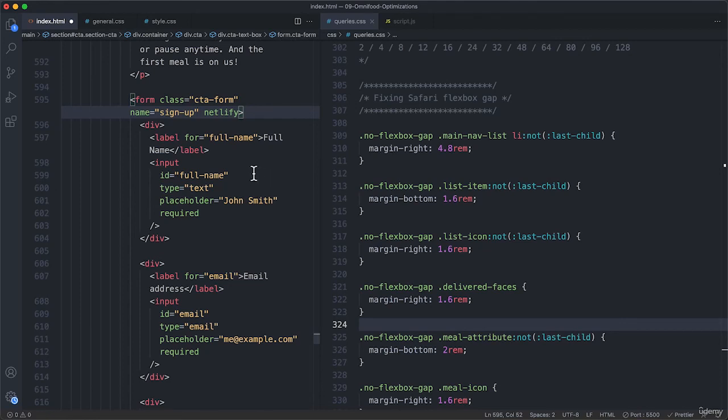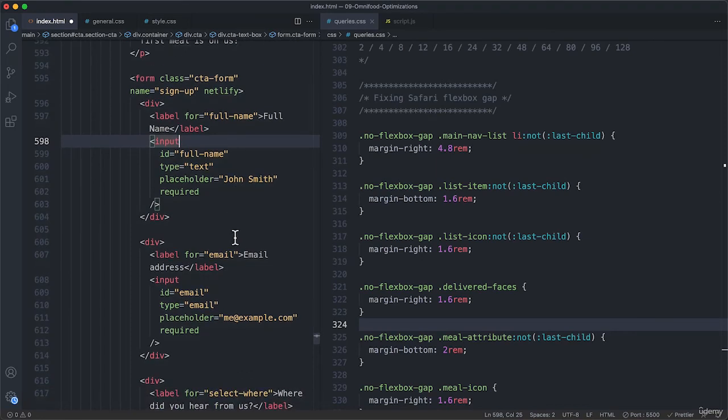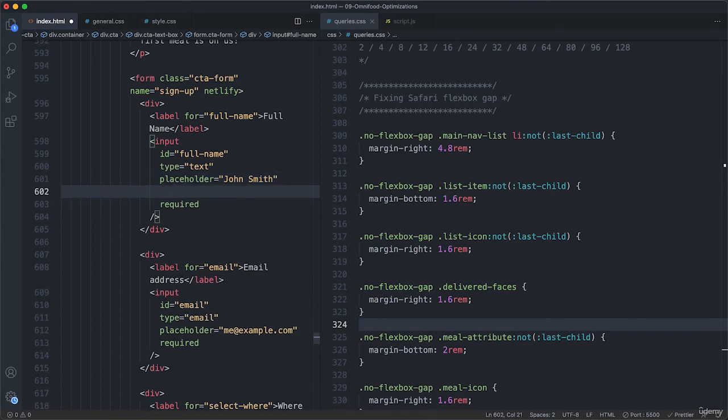Now, in order to make this work, we also need to add a name attribute to each of these input fields. And the name attribute is actually a standard HTML attribute for form inputs. So actually we should have done that earlier, because even when we write our own server-side code to accept the form submission, we still need that name, because that is how we will then identify each of the input fields.